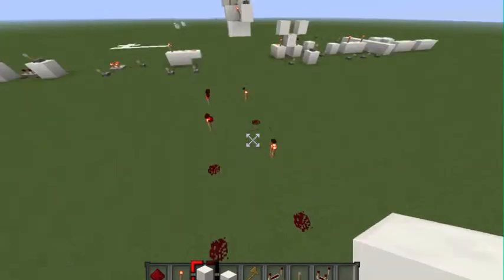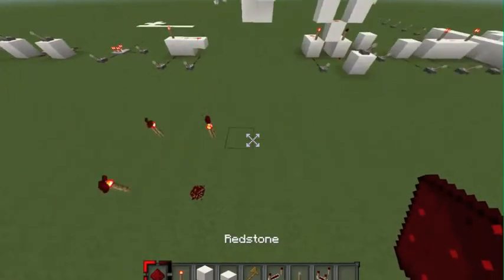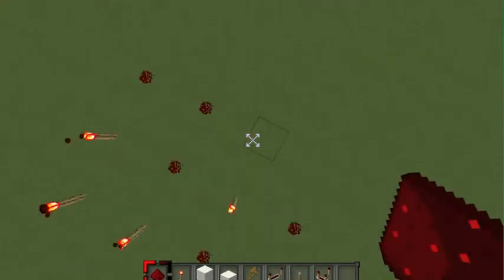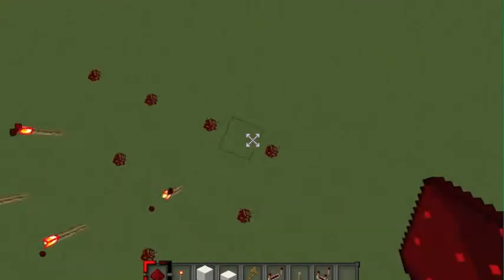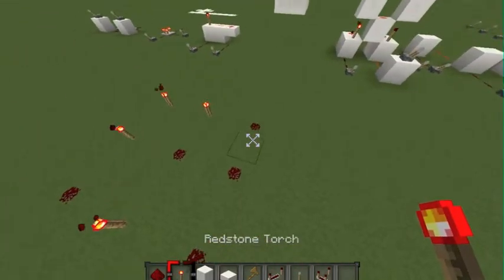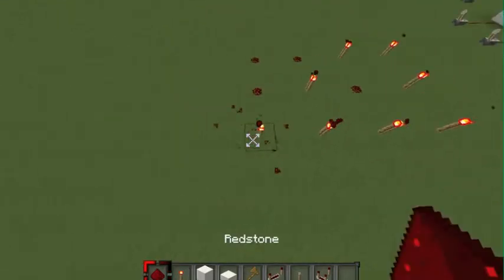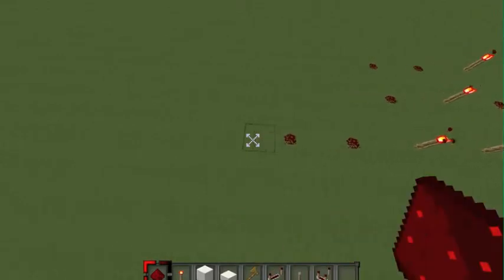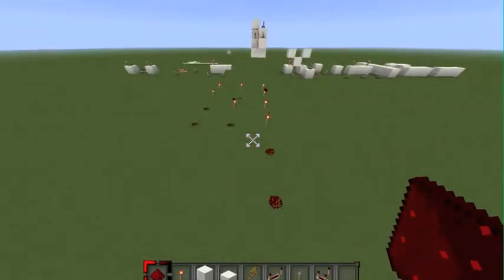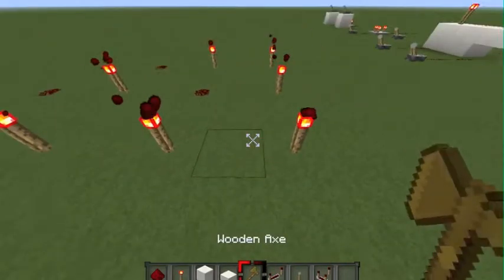For instance, if I was to add another bit onto this, and I was to do like this, and then I could just do that. So there's 4 different possibilities.